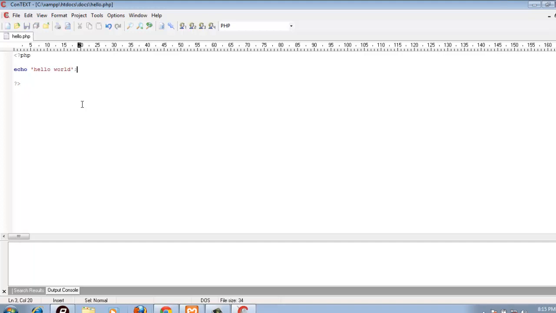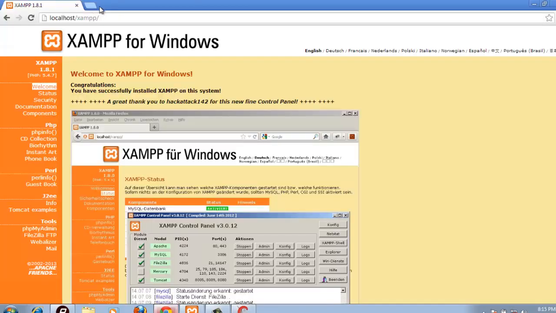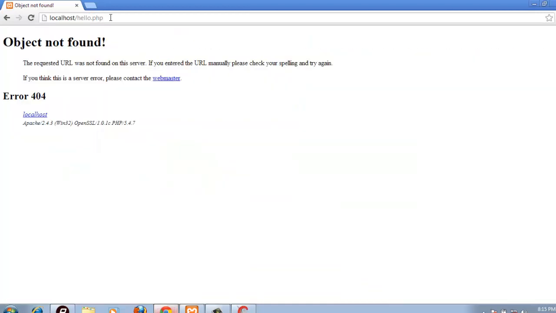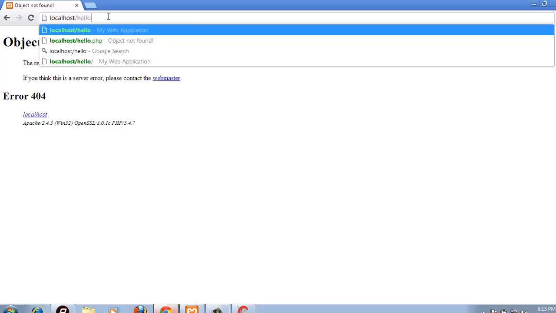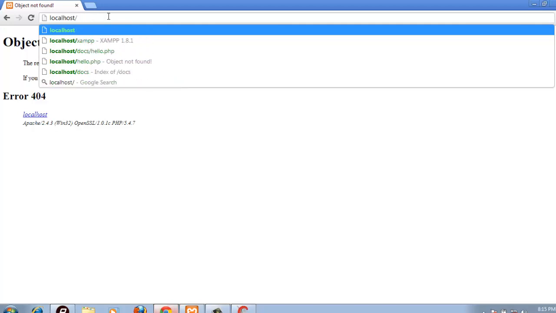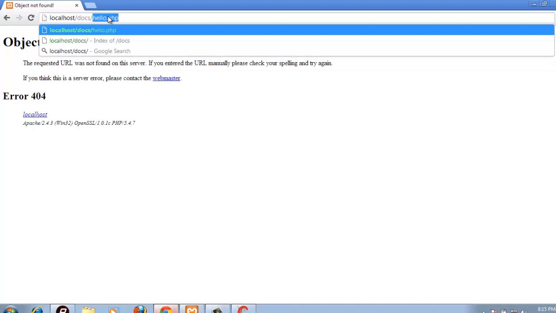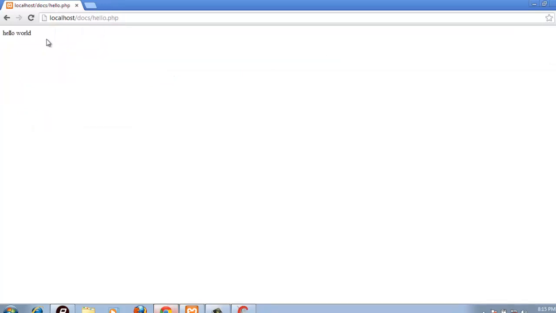Save the file. Open the browser and specify the file name hello.php. Yeah, you are seeing that it's telling object not found because we have placed the hello.php under a folder called docs, right? So you need to mention that also, docs slash hello.php. Yeah, you can see that hello world is getting displayed here.